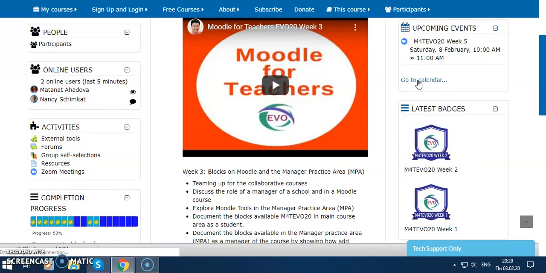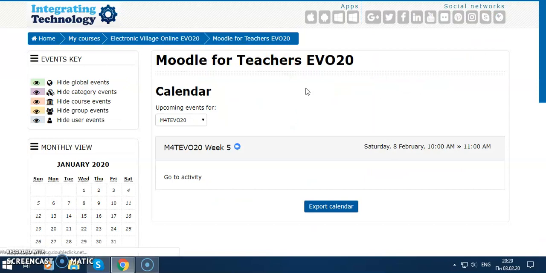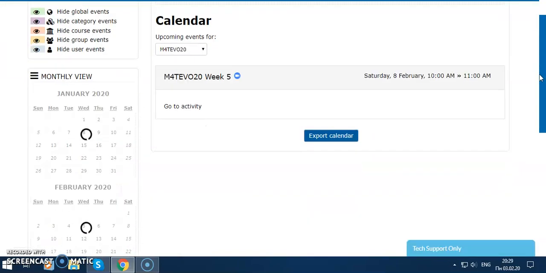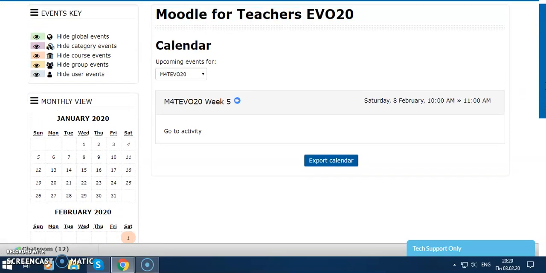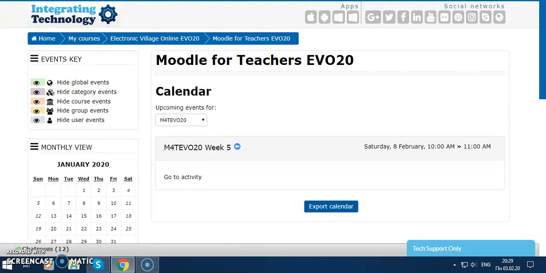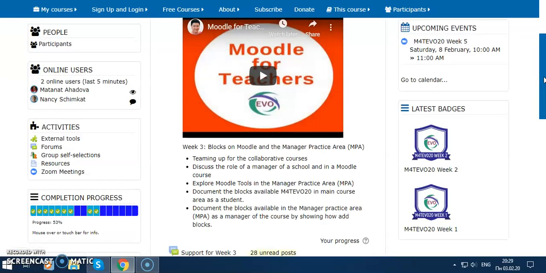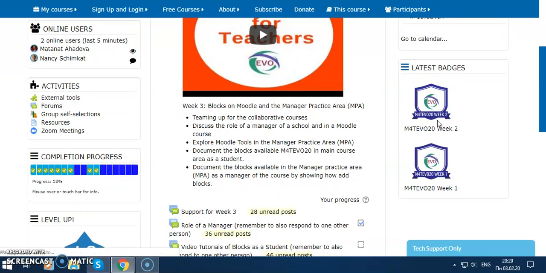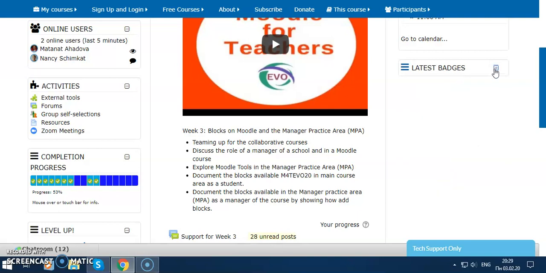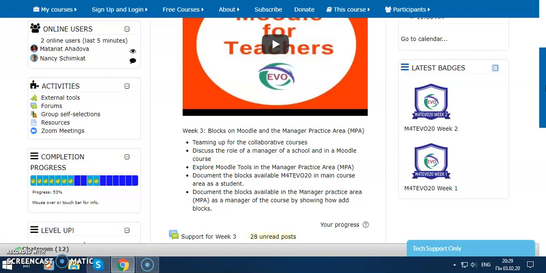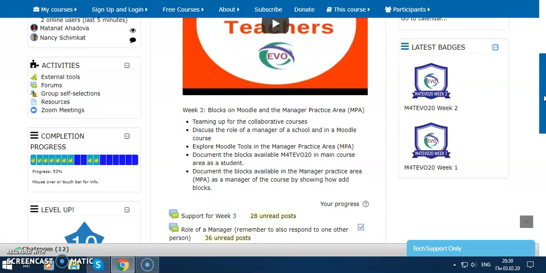Then we can go to the calendar and see here the dates, and if we would like, we can use this calendar here. And at the bottom of the screen, you can see latest badges, your progress, and your prizes. We can say that they are prizes. You can hide them, and you can make them seen to everybody and to you.